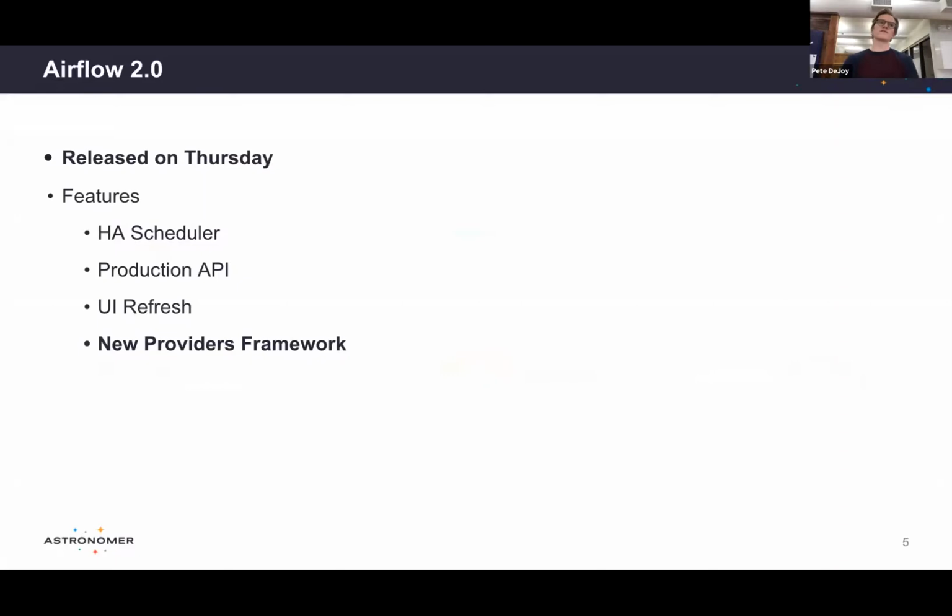So a lot of these conversations happened in tandem with the Airflow 2.0 release. I don't know how familiar anybody here is with Airflow 2.0. It actually is coming out on Thursday of this week. We're really excited about it here at Astronomer. It has been a ton of work from the community, and it's been kind of a superhuman effort over the last year.